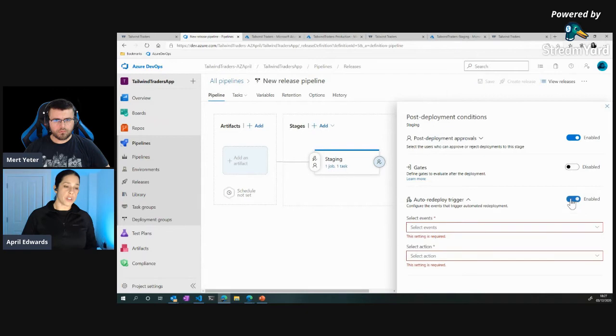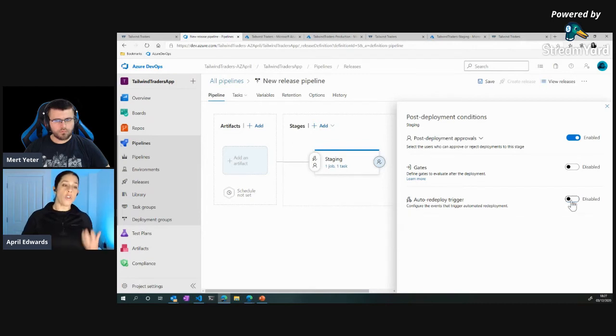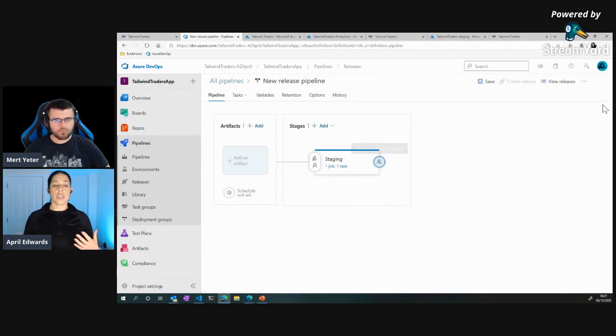The other thing we can do here is an auto redeploy. So maybe there's a failure to this stage. Maybe something happened. We can redeploy to the last successful deployment. That makes sure that whatever failed, we can look into, create a bug for, and fix. So these are all measures that enable us. They really prevent us from making mistakes, right, Mert? Because we all make mistakes in our code.